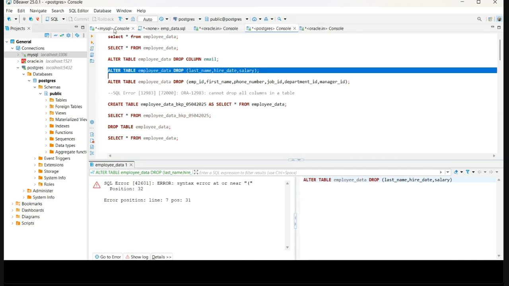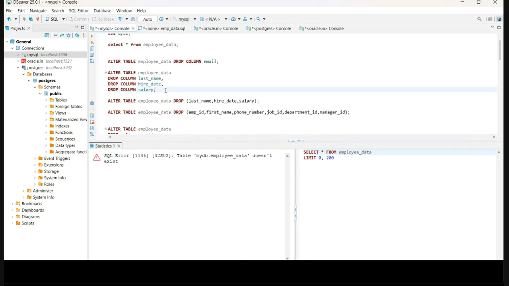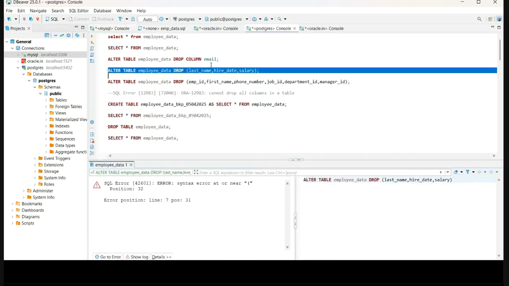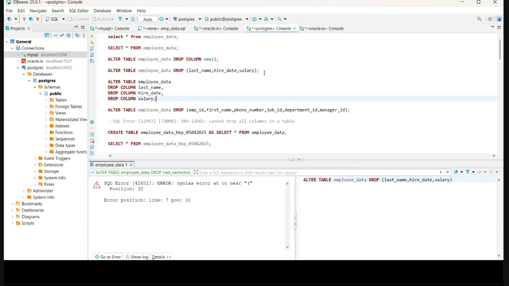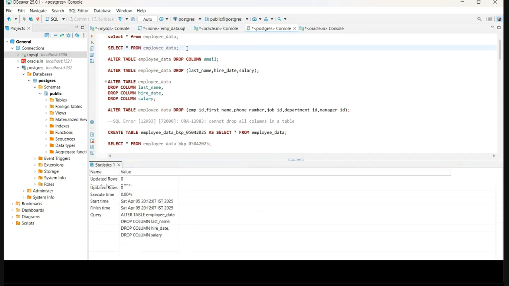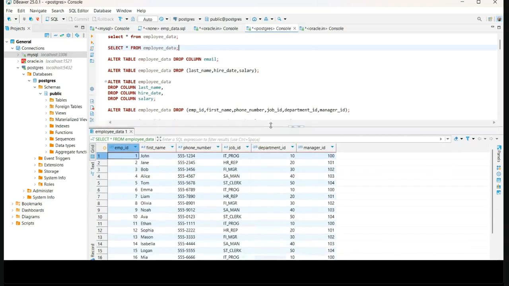Now I did something differently from MySQL. Let us copy the same thing and explore here. Done. See here, now you don't have any columns for last name, hire date, and salary. Can you see here? Right.